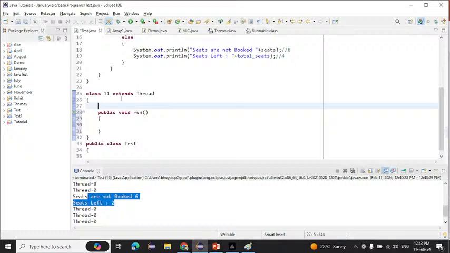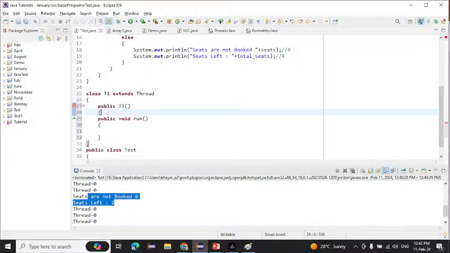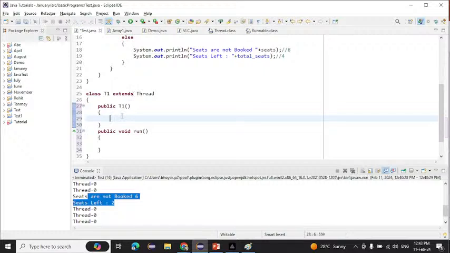If your OOPs concepts are clear, you will easily understand whatever I'm doing here. I'm simply creating a constructor here. A constructor is the same as a method, and its name is the same as the class name. It doesn't have any return type. So this constructor I have created, and inside that I'm simply writing a parameter.